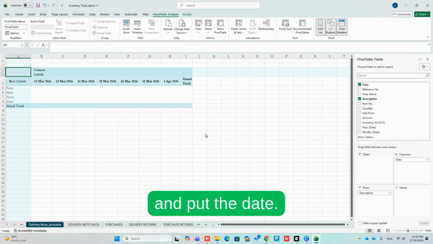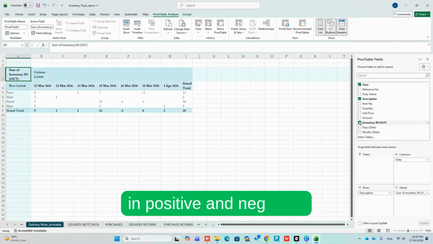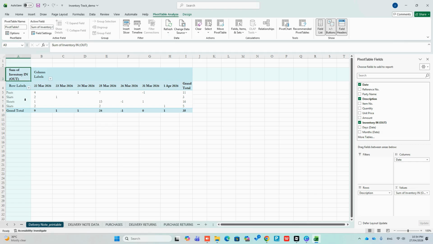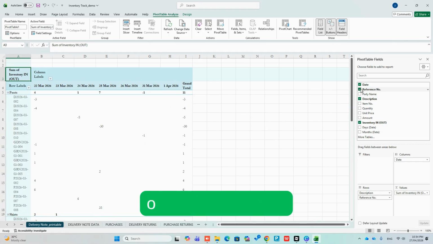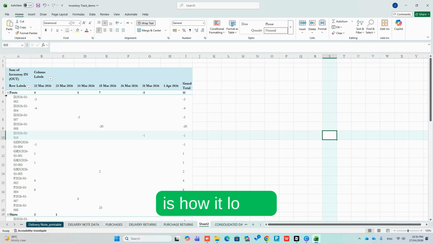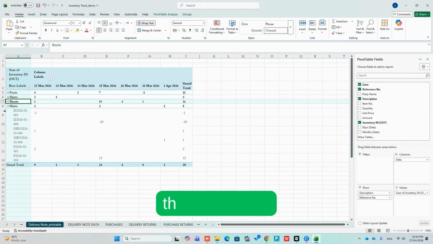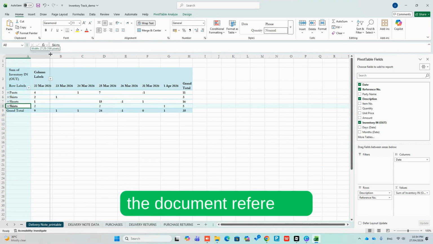Put the date, and then we can now use this inventory in or out in positive and negative effect to the inventory. You can actually add the reference number of the transactions, and you can put the party name later on. This is how it looks, and we can hide the document reference by just clicking the minus sign.